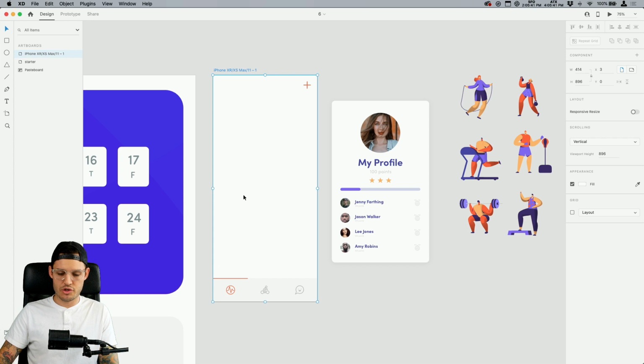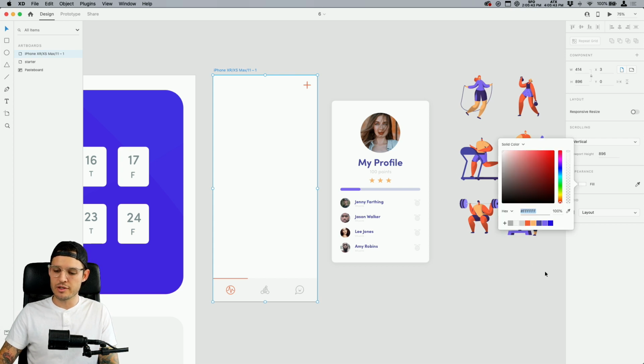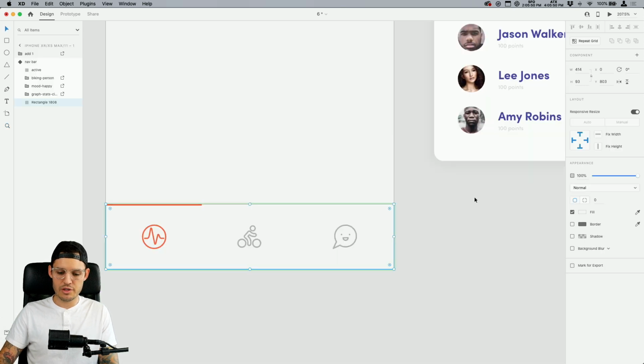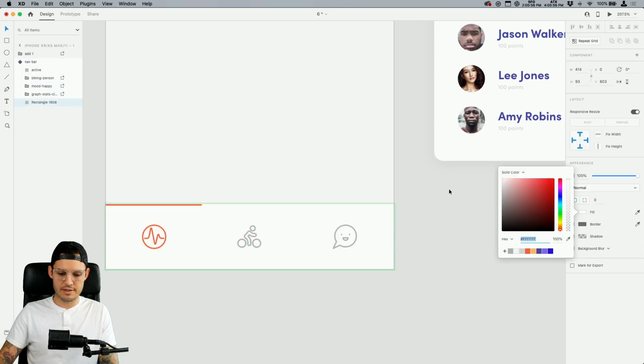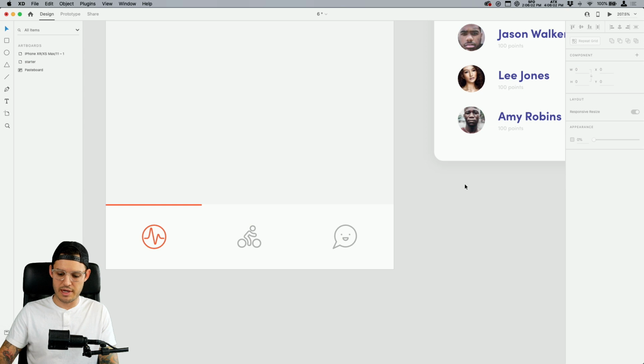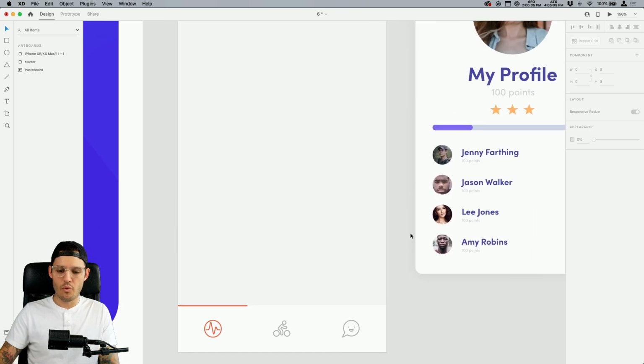I don't usually do this, but I'm going to give my background a very light gray, and I'm going to come back into my nav bar and change the fill to white. That's going to change it on all states. So we have this nice white nav bar and this off-gray background.